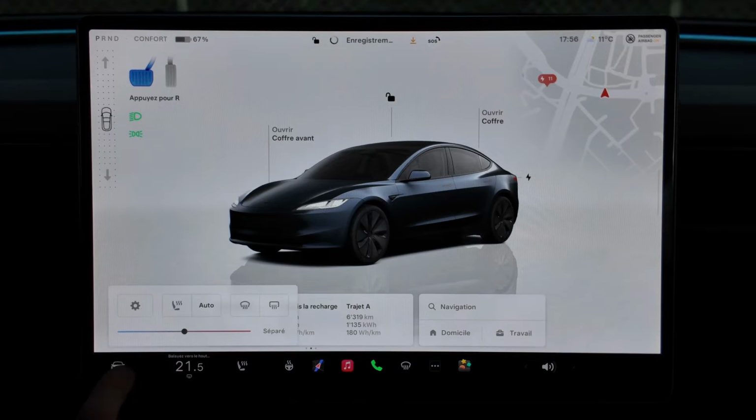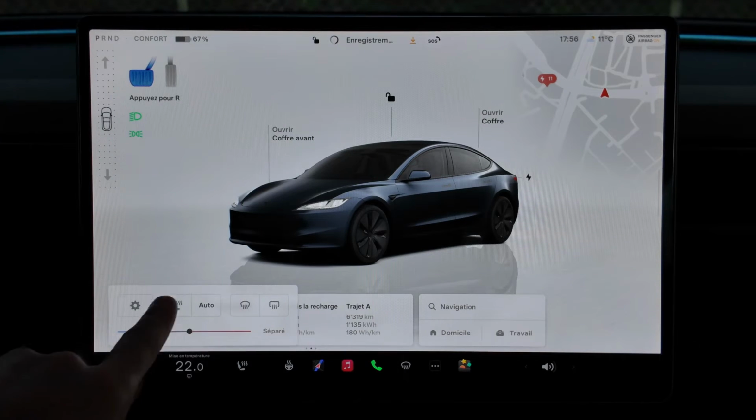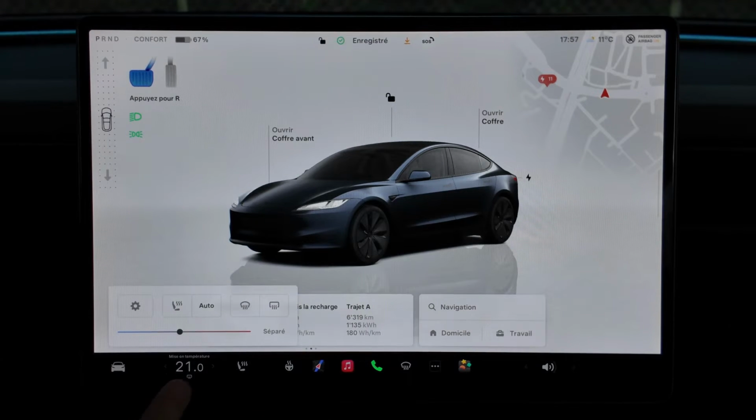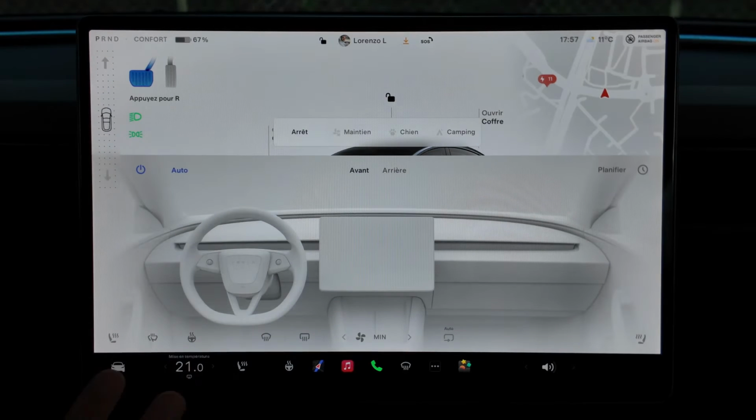You can slide to change the temperature, and you'll see a small menu with the settings, seat heating or ventilation if available, and the front and rear defrost. I can also swipe up, and then you'll have the full climate control menu.